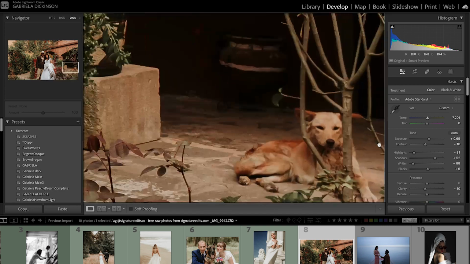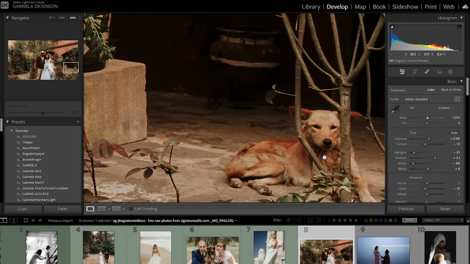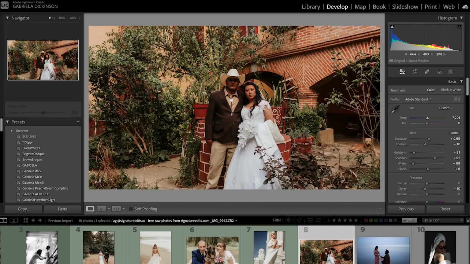Oh, there's even a dog. Didn't even notice the dog. Where did the dog come from? Look. Did you guys see that? So yeah, that's kind of like the basic preset adjustments I do.